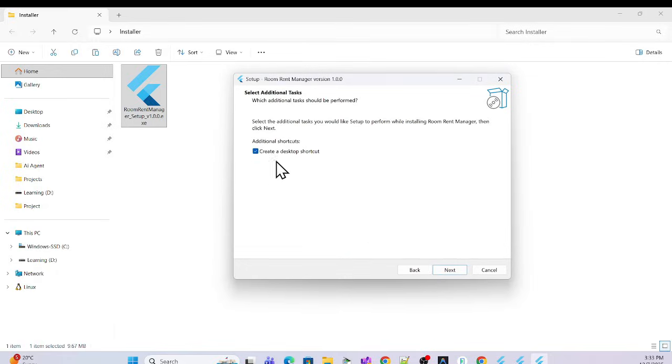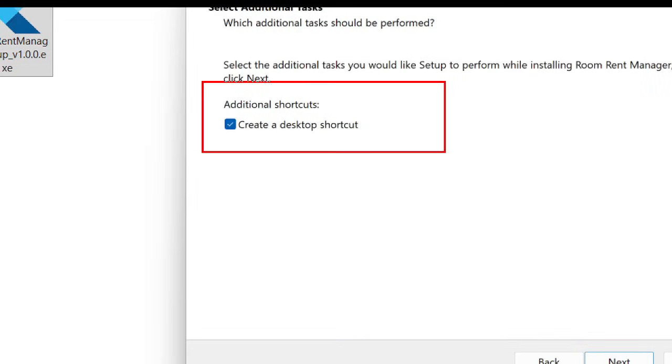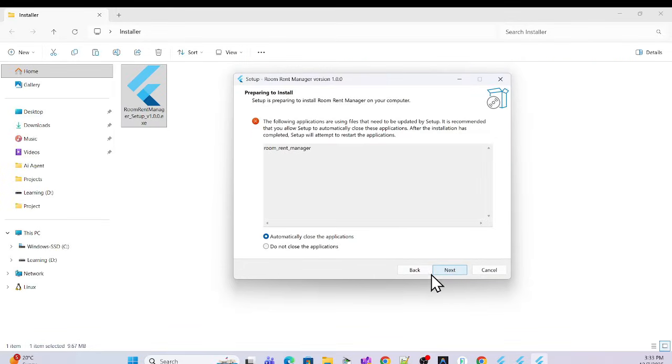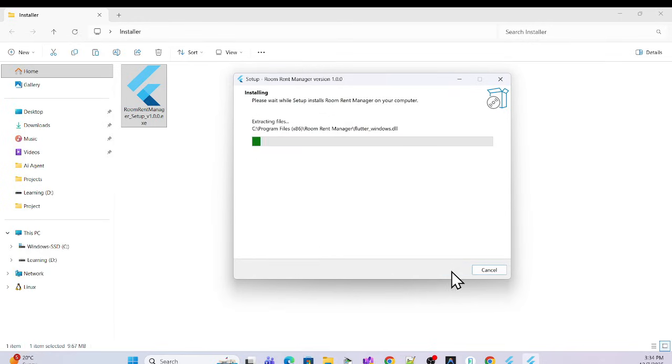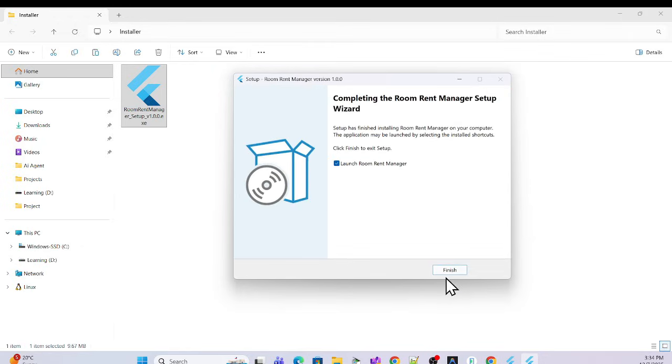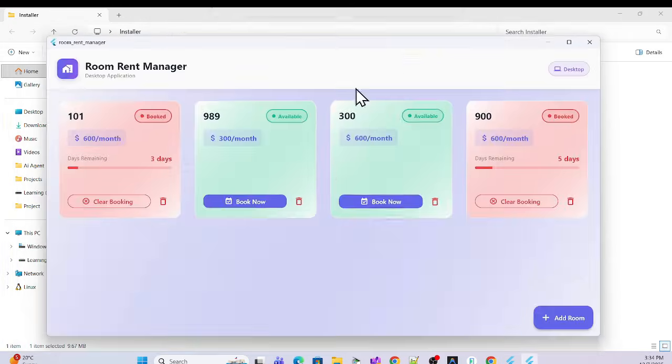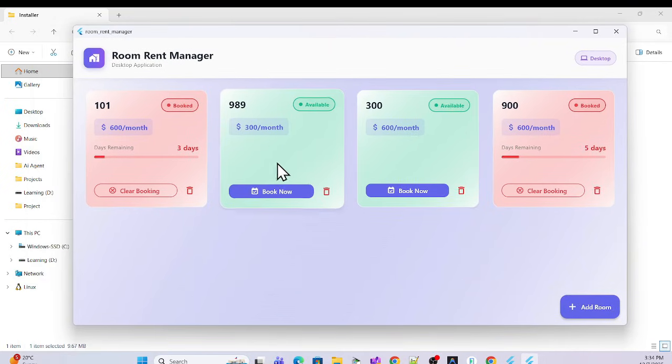And if you want to create a shortcut menu, you can create a shortcut for your app also. So next, next, and it will automatically close that application if it's already open. It will close it and try to install, and once it finishes it will run your application. So now see, your application is running.